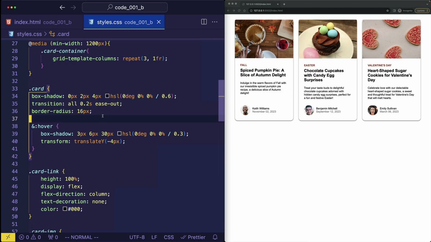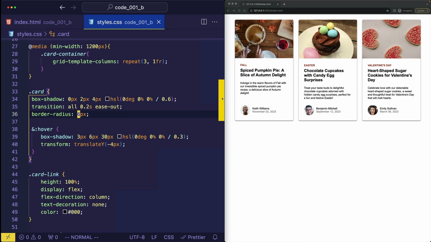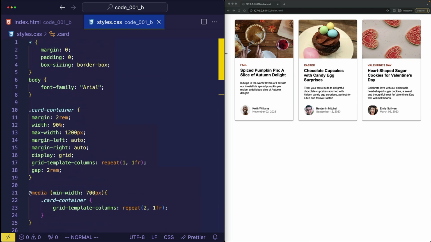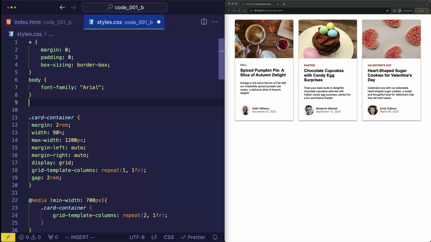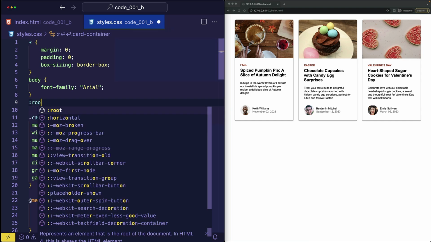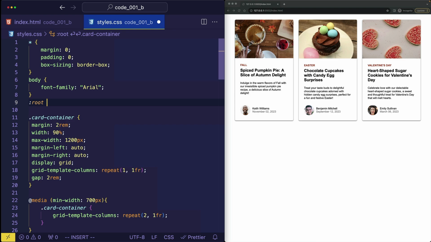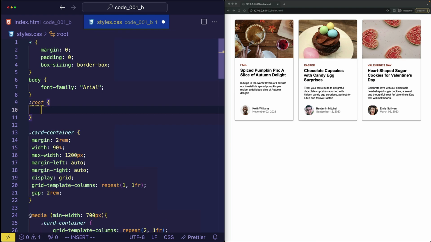So let's set the border radius for the card back to 6 pixels, and what we're going to do is use something called CSS variables or CSS custom properties. Now, it's common to place these in the root element, which is equivalent to the HTML element. And it's a selector that we can use to set up these custom properties or CSS variables so that they're made available globally to the entire CSS file so that they can be used in any of the rules in the CSS file.